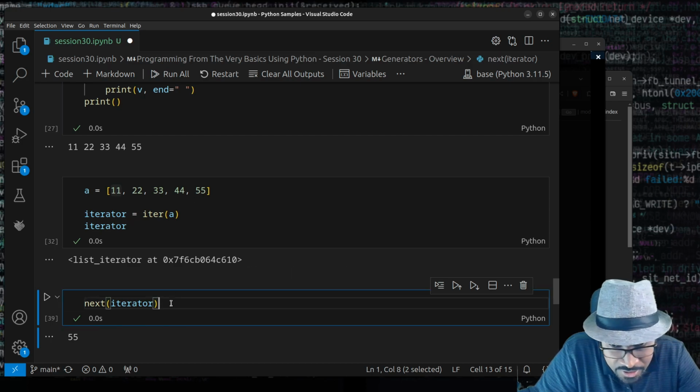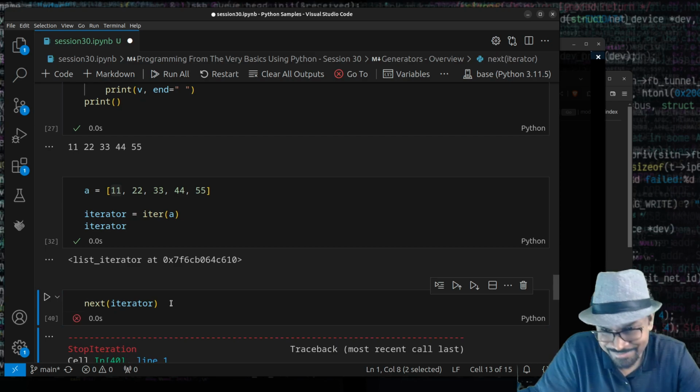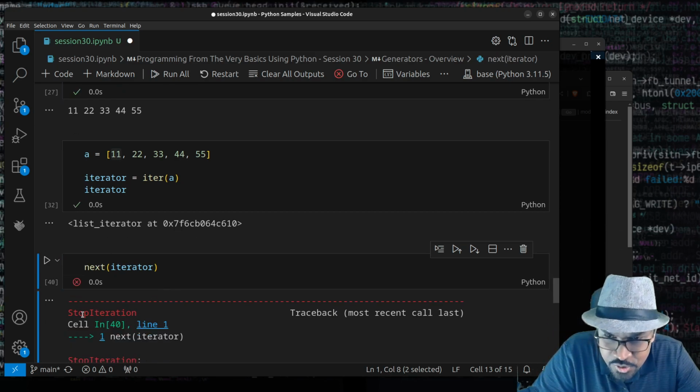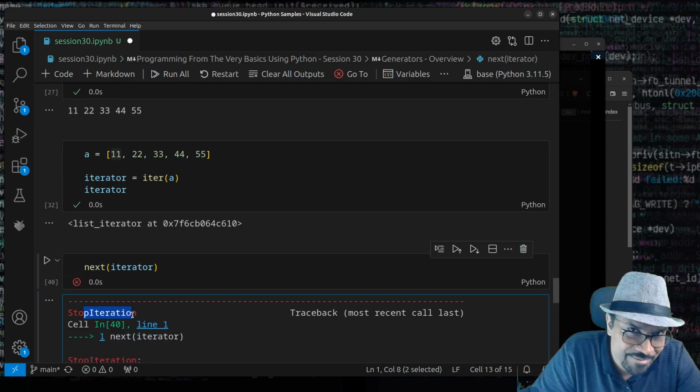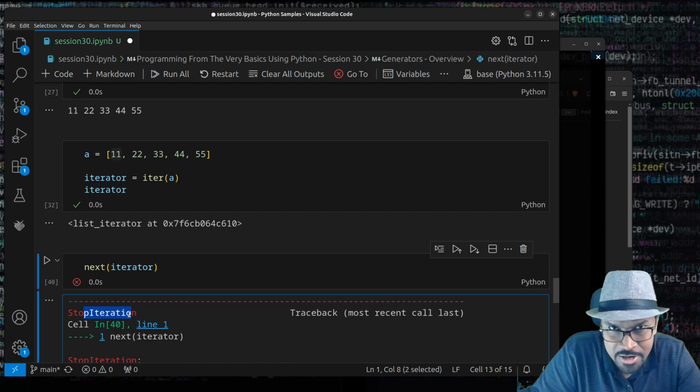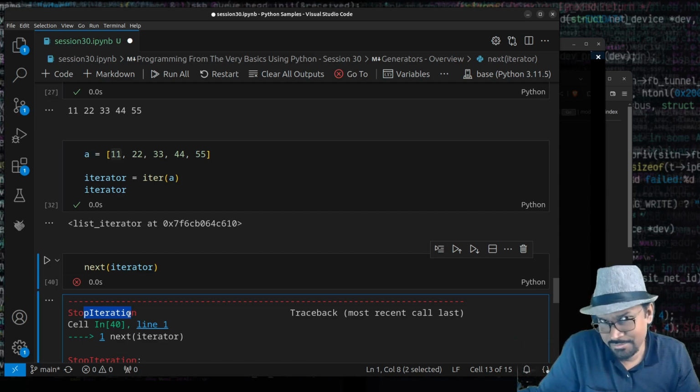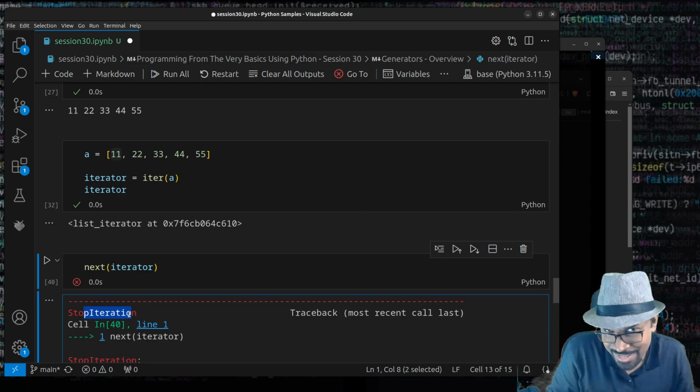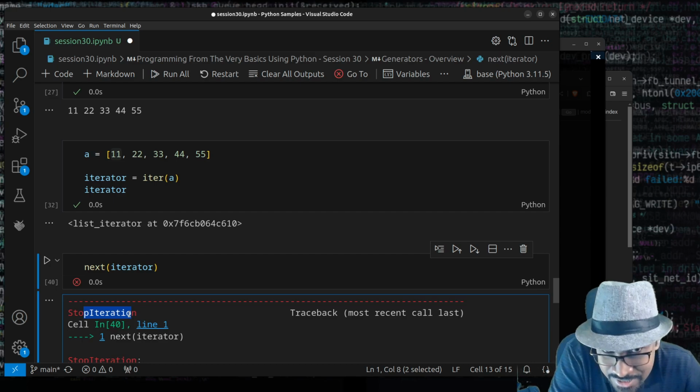If you call next of iterator after this, you get an exception, and a special exception called StopIteration. This is the iterator's way of telling you it's done. There's no more items. It's empty, right? And that's exactly what happened here.